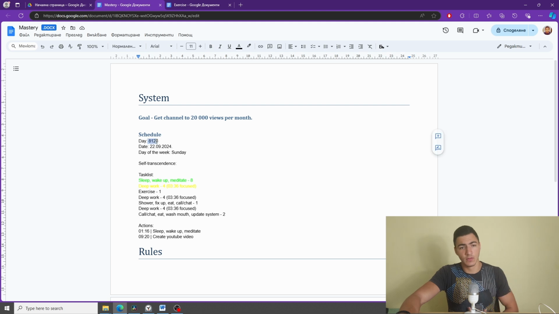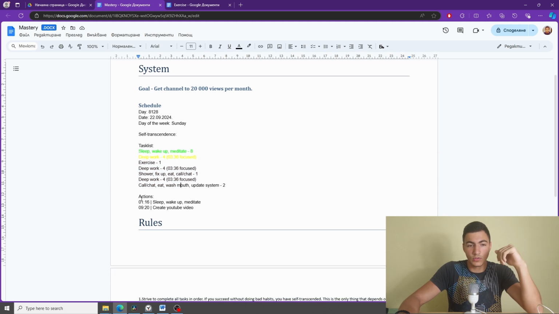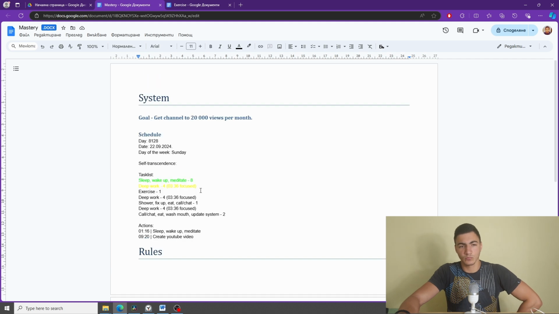So you can type in the date, day of the week. I'm not going to explain this right now, but then you have a task list. The task list is basically in your preferred order what tasks you need to do. And afterwards you can write in the actions if you want, with hours of the day. Also, I mark the schedule with colors. Green means I've completed it, yellow means I'm doing it, and black means that I'm yet to do it. So basically, this is a type of schedule.